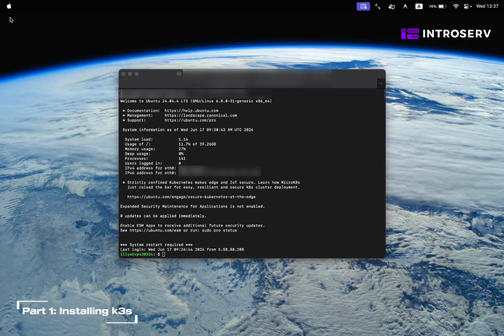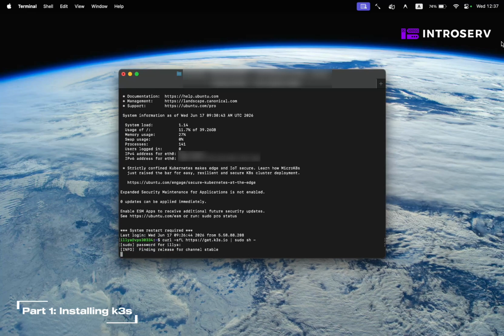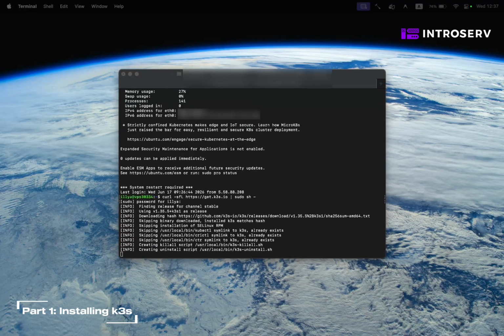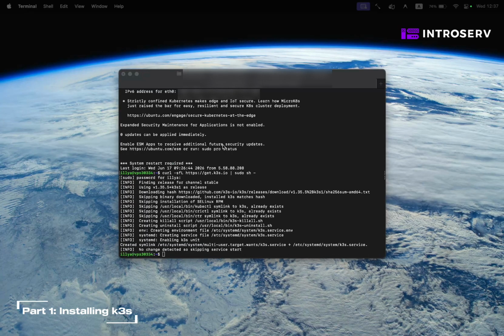First up, K3s. Think of it as Kubernetes with the fat trimmed off. Full functionality, but lightweight enough to run on a single small server. That's exactly what we need. Let's install it. One command does the whole thing. This doesn't just install K3s. It registers it as a systemd service, meaning it starts automatically every time the server reboots.